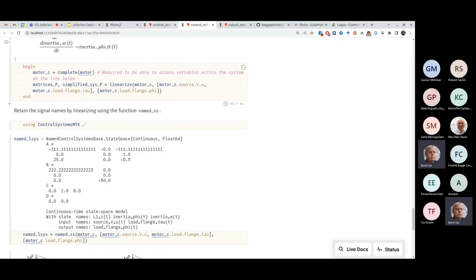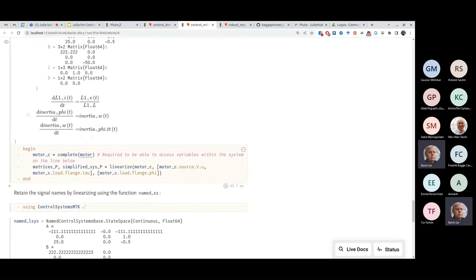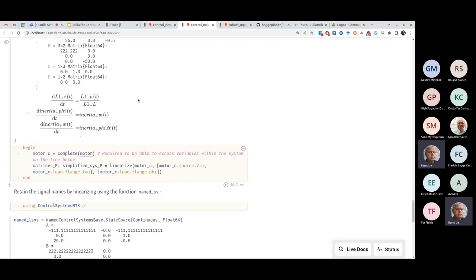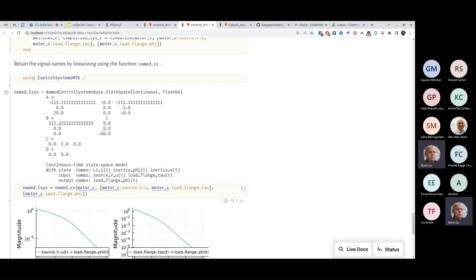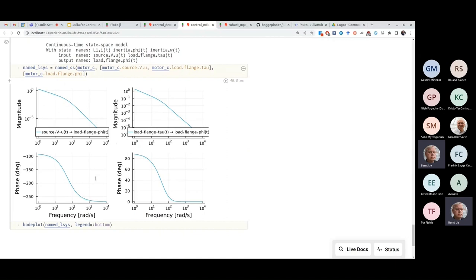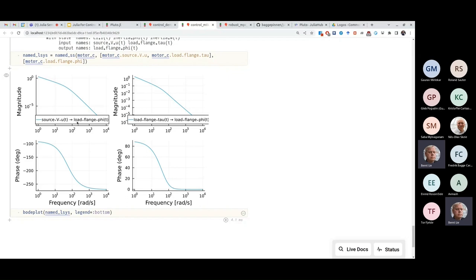Yeah, that gives us a state space system without any names. So if we actually want to retain all of the state components and the inputs and outputs, they actually have names in this nonlinear model. We can also call something called named SS, and that retains the names. So that produces here a named state space that has state names and input and output names. So if we plot a Bode plot of that, we get the helpful label that says, this is a Bode plot from source voltage to load flange angle.